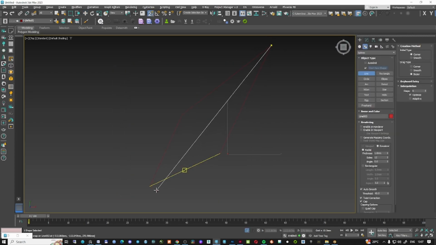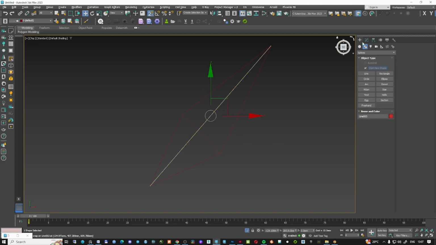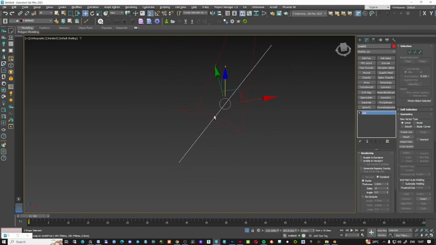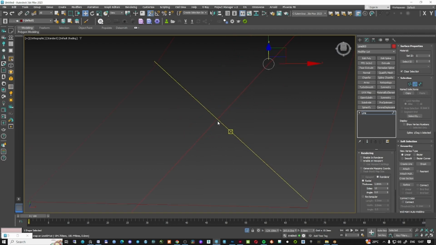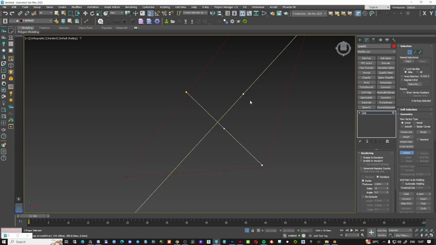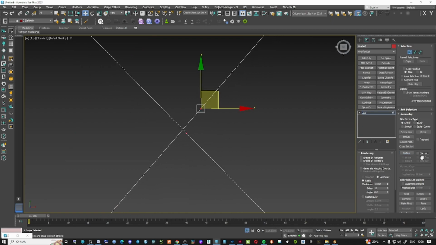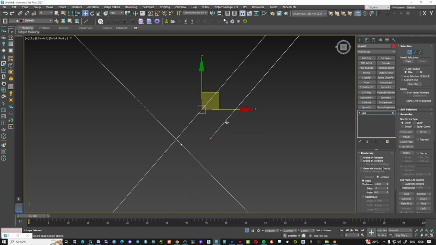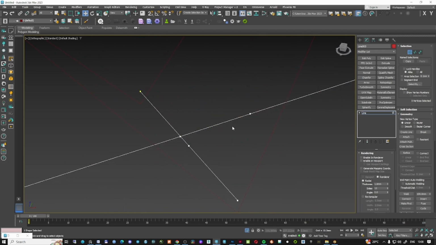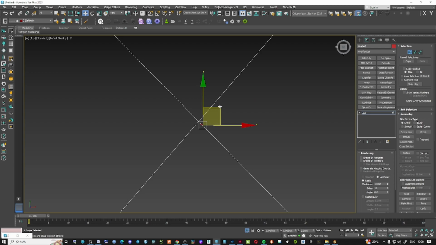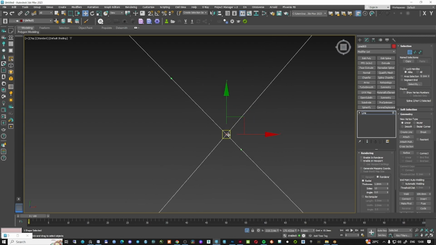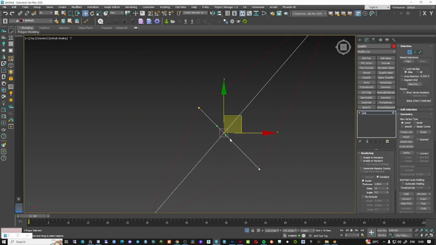Okay, what I'm trying to do now is find the middle. So that when I make a copy in the middle of this object, I can have the second legs in the right position. But as you are going to see, this is not actually going to work.